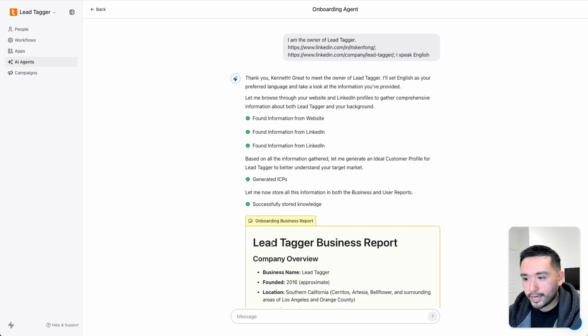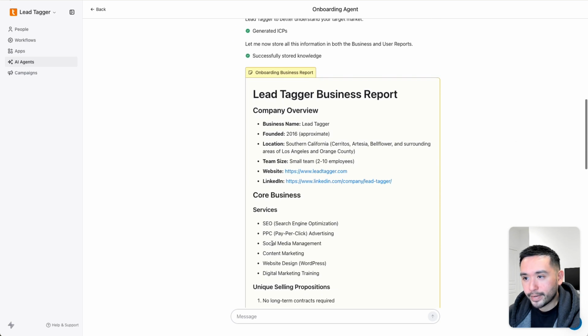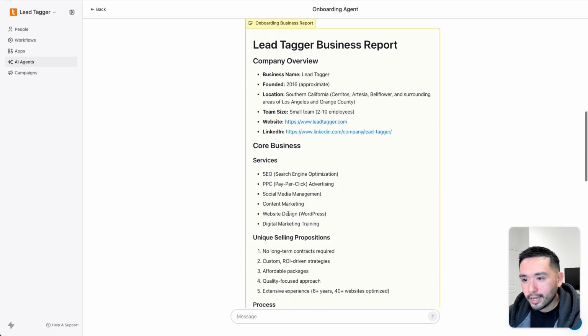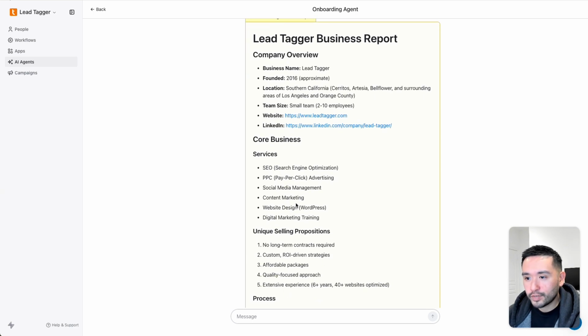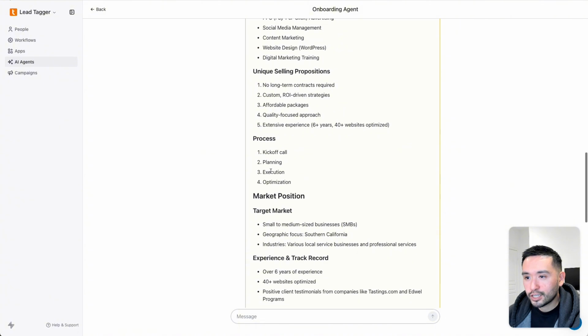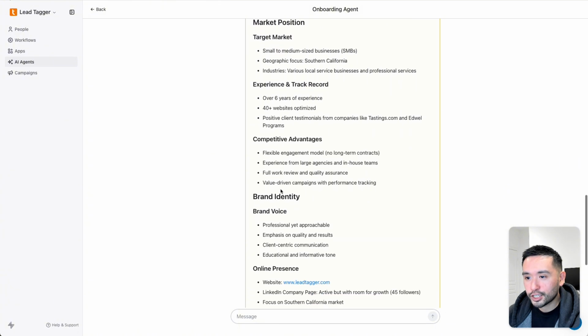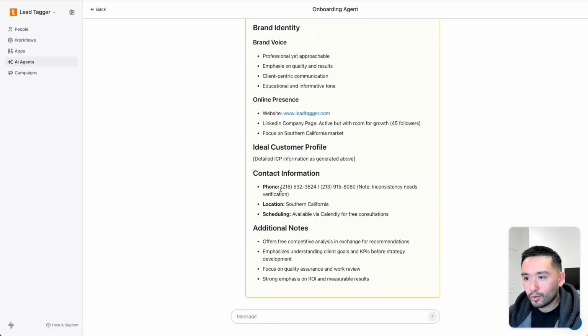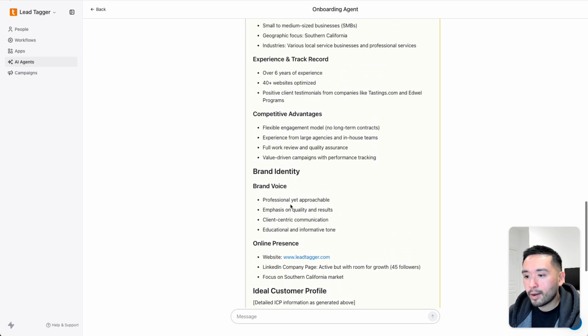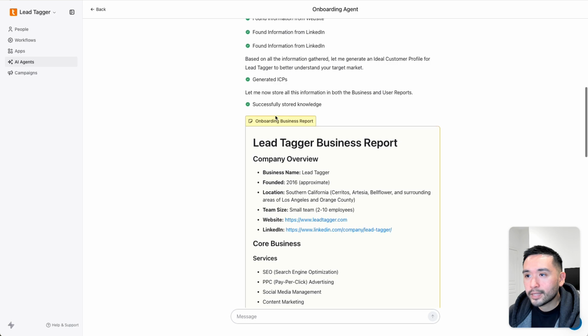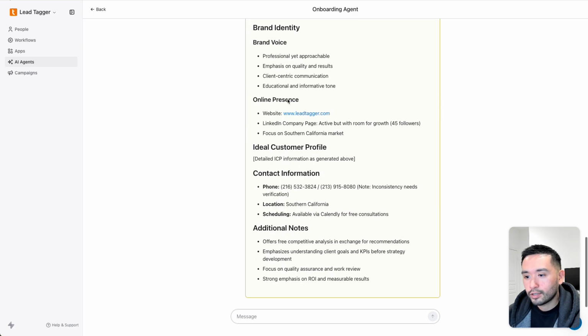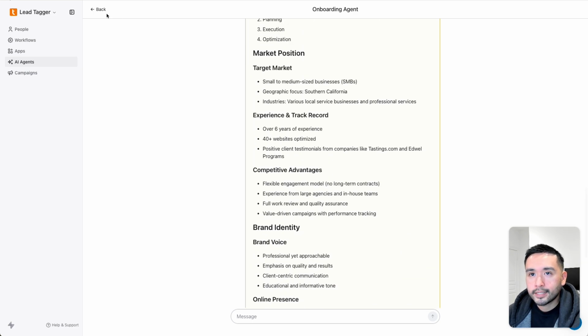Okay, so it generated a business report for me. This is my company overview and everything looks pretty accurate. This is my core business, my services, unique selling propositions, my process, market position, so on and so forth. Okay, so it seems like it really pulled all the information from my website, and it seems like everything is stored in my business and user reports. So I'm not exactly sure what else this will do, but let's go back.